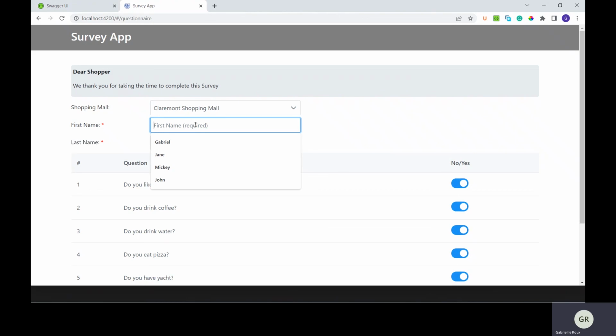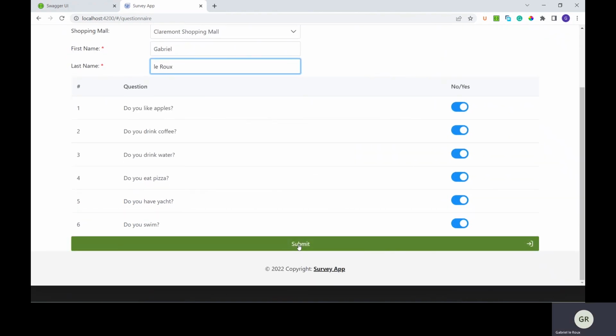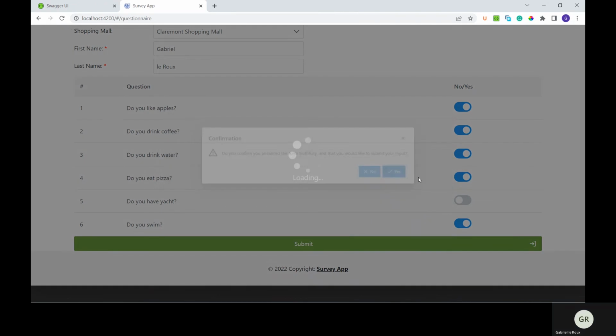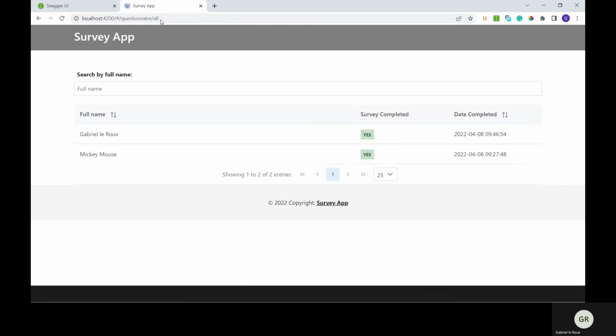So I'm going to type in Gabriel Leroux. I like everything, but I don't have a yacht. And yeah, I do like to swim. Let's click on submit. And there we go. Our application has been upgraded, or migrated, successfully to .NET 6. And that is how simple it is.